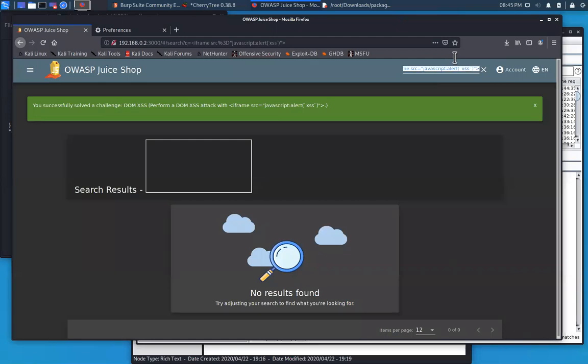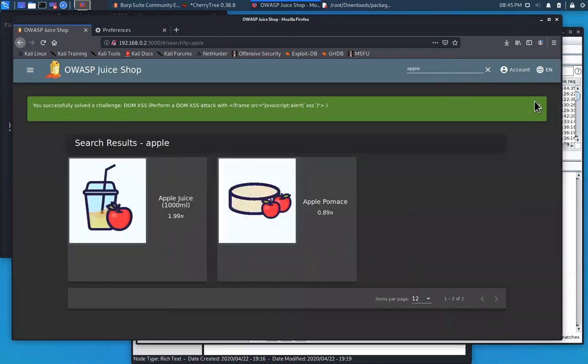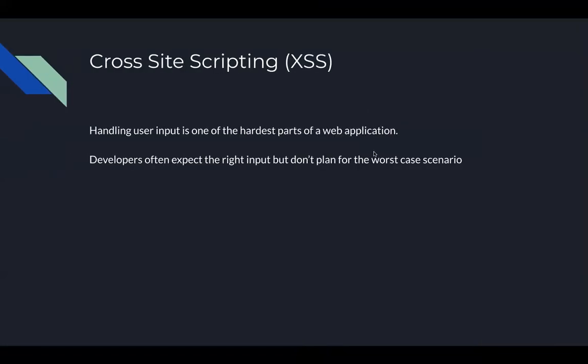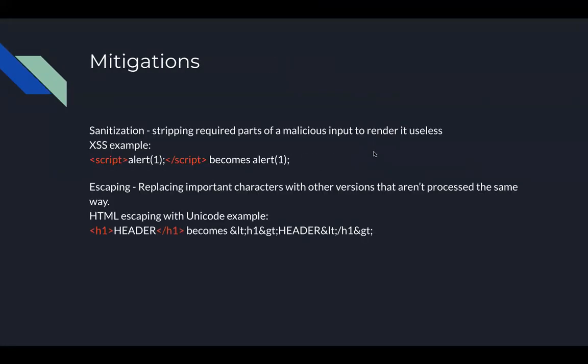We don't just have to have this entered. So for example, if we did Apple again, and that same box popped up, that would be saved somewhere that says, hey, every time a page loads, that cross-site script, or sorry, that JavaScript is running. That's the difference between persistent and reflected.